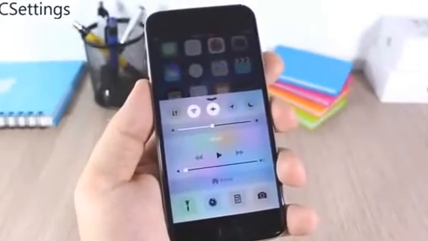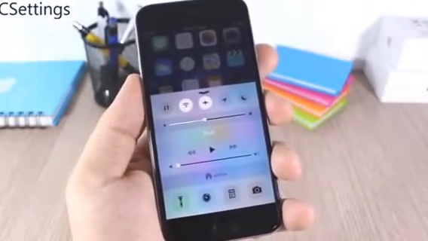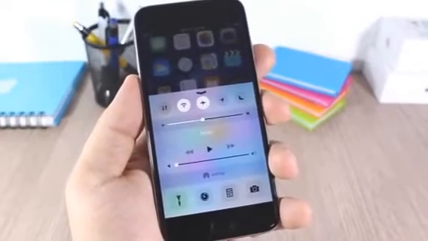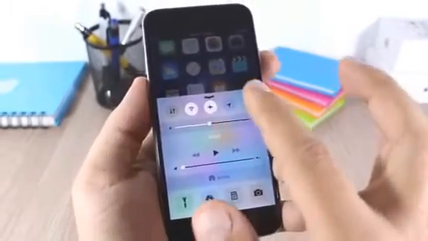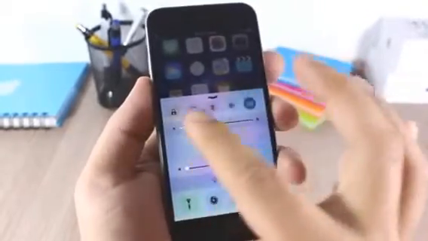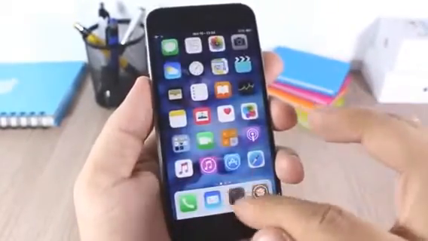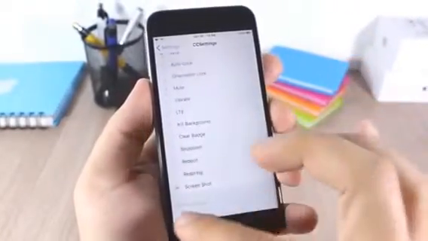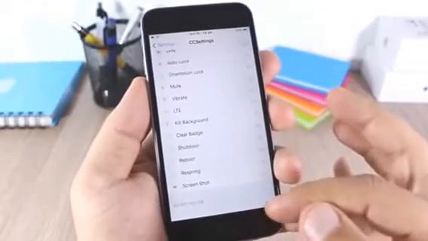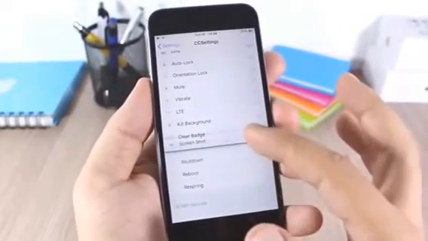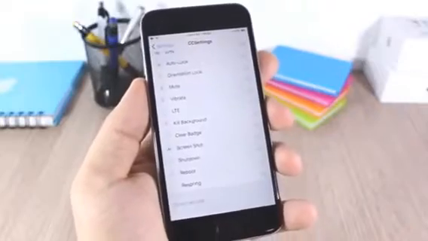CC Settings. This tweak allows you to make more use of the control center of your device. It allows you to add or remove any toggles you want. You can see right here I have a bunch of toggles, and you can add them or remove them simply by going to the settings of this tweak. Here you have Include, and then down here you have Do Not Include. If you want to remove one, you just drag them down here. You can also go ahead and rearrange them any way you like.